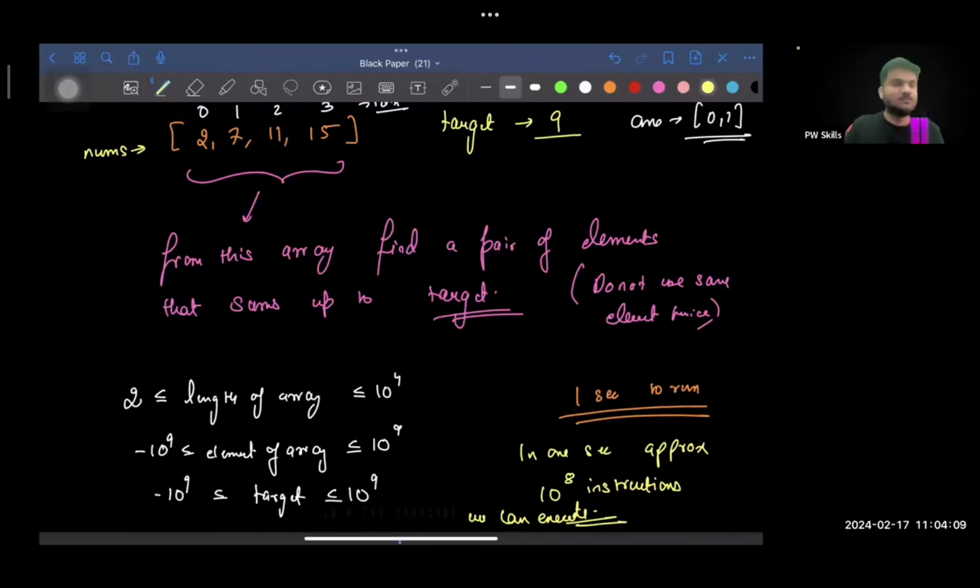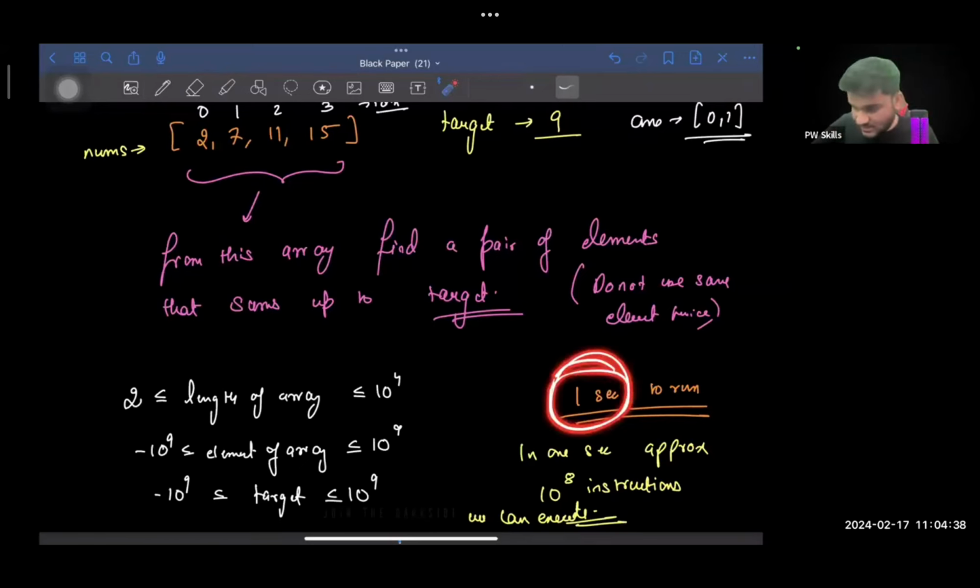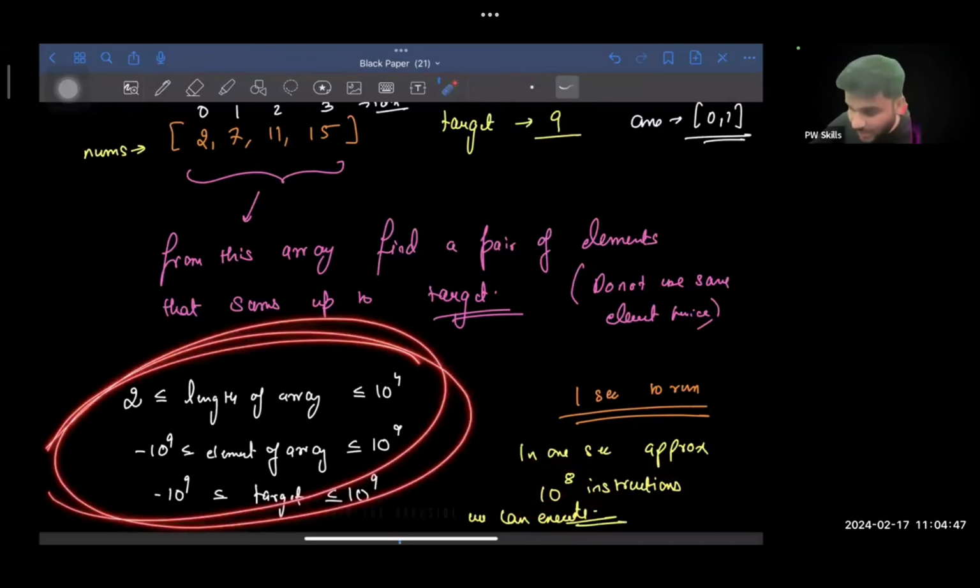10 raised to the power 8 instructions means, for example, you print a line. Let's say you want to print hello world. That's one instruction. You need to initialize a variable. That's one instruction. You need to initialize a new object. That's one instruction. So similarly, in 1 second, there are approximately 10 raised to the power 8 instructions that you can execute. So you need to write a code that is able to run within 1 second. That means your code should not take more than 10 raised to the power 8 instructions to execute. And these constraints are going to help us manage this.